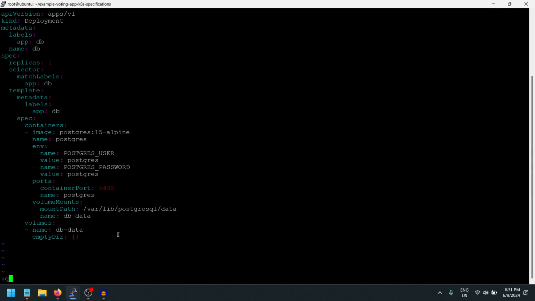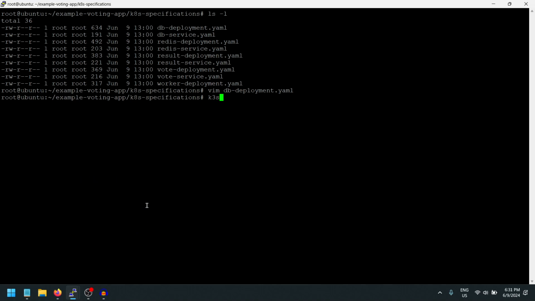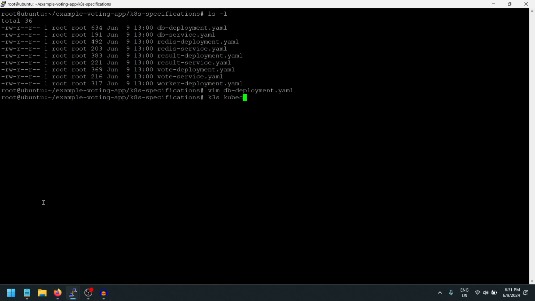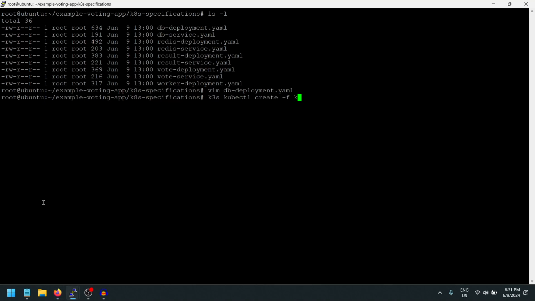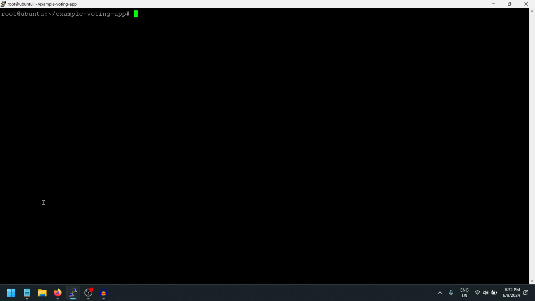We need to run this kubectl command with hyphen f. We need to run this command over here: k3s kubectl create -f, and we are providing our K3s files itself. They are basically YAML files, and through them it will deploy our containers and our pods itself. Then we can run kubectl get pods.